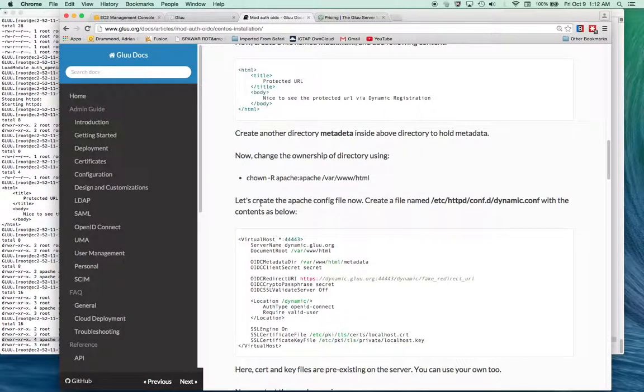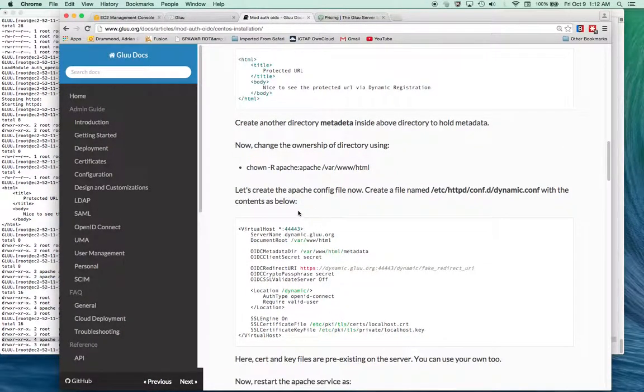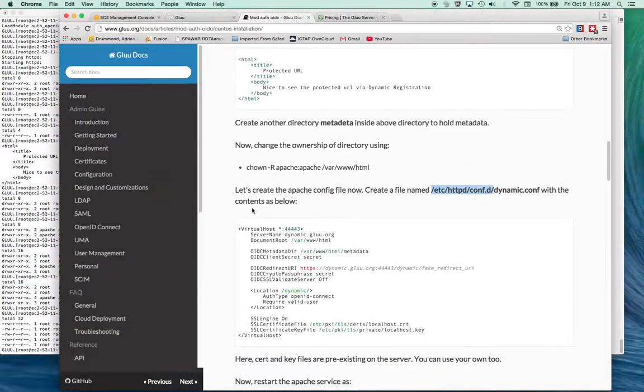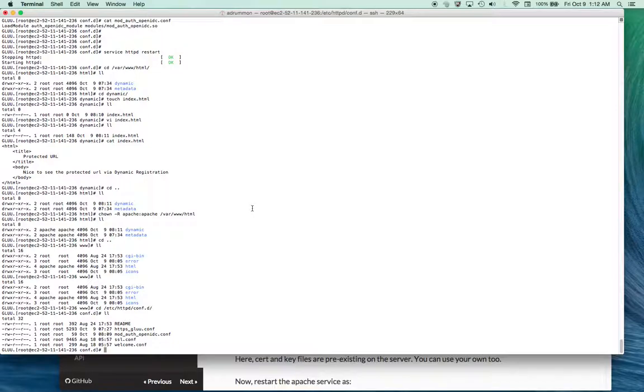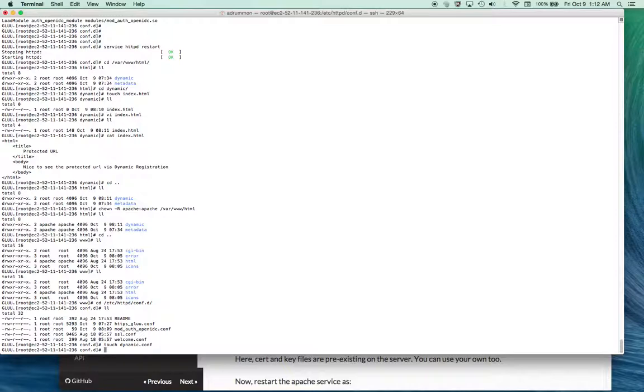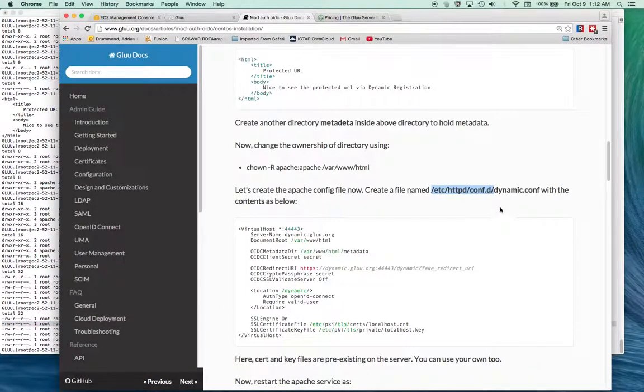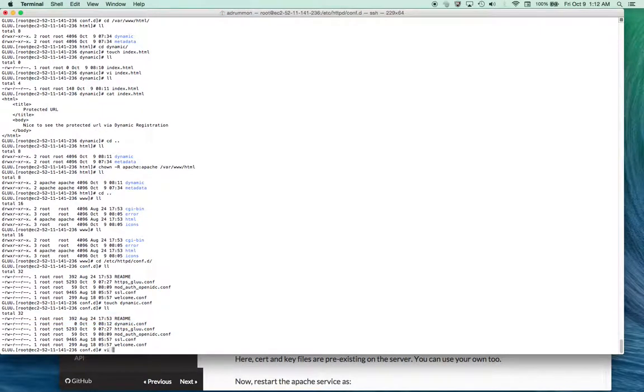So now we need to create the Apache config file now. So it says create a file named dynamic.conf inside this folder. So as usual, I'll go into this folder. And I see the modules. And I need to create a file dynamic.conf. And there's our file dynamic.conf. And then we need to take the contents here in the tutorial and paste it in and then edit the file appropriately.